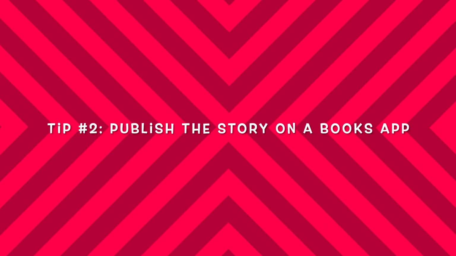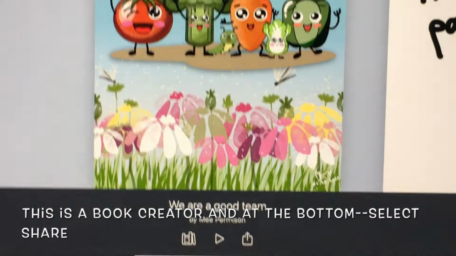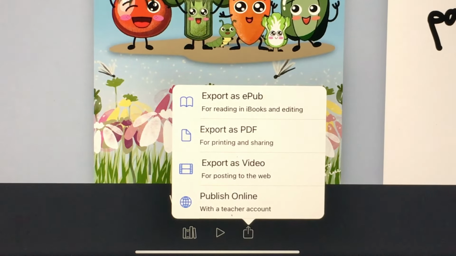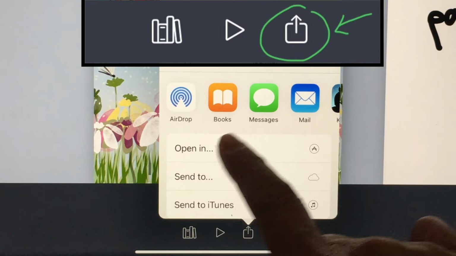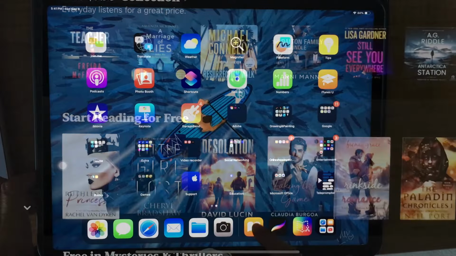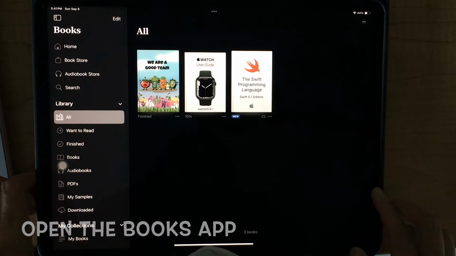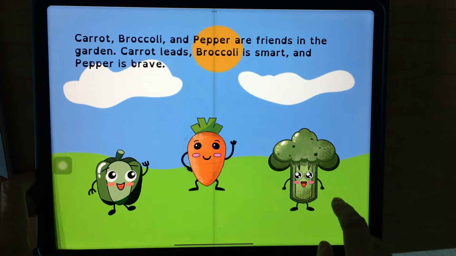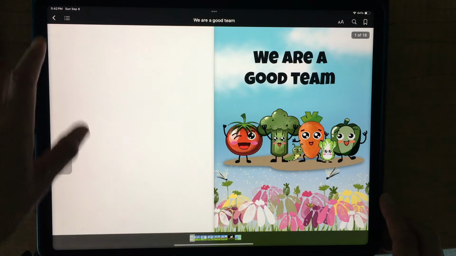Next, I will show you how to publish the story on a books app. Okay, this is Book Creator, and at the bottom select share and then select export as EPUB. Select Books. Okay, now open the Books app on your iPad. You will see your book is on the shelves or in the library now.